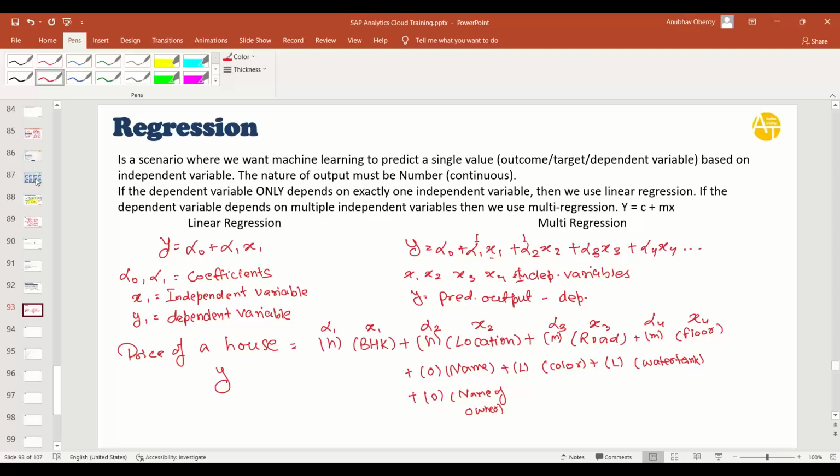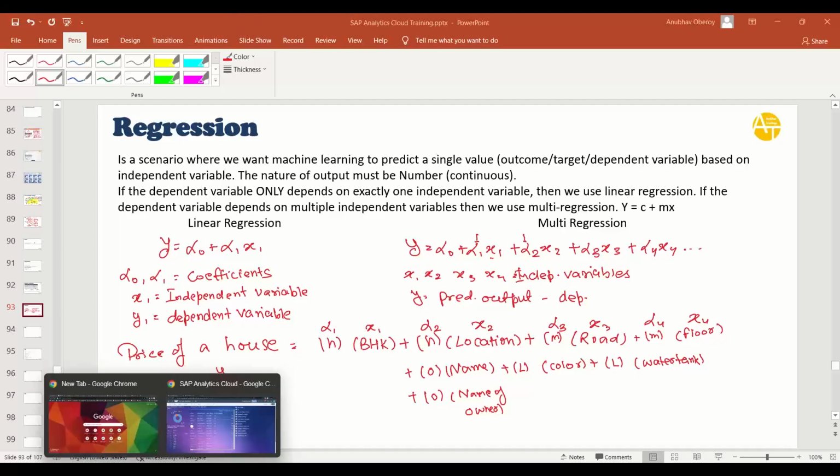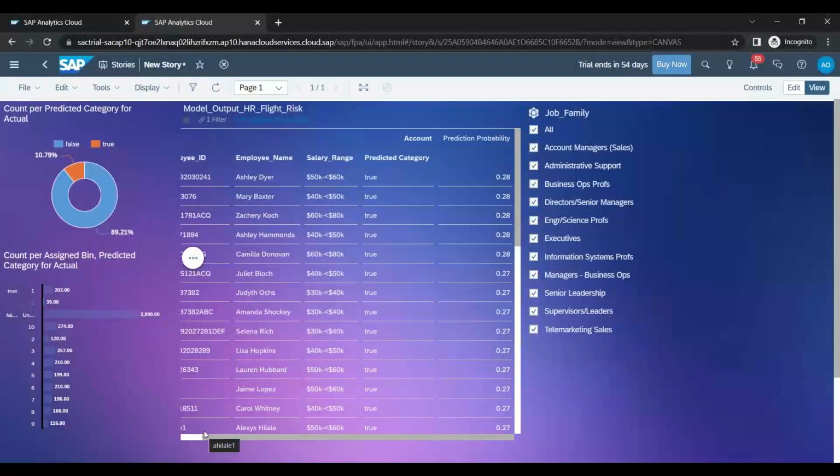Any questions before we close? No? All right. Hi, Anubhav. I have a question. Yes, please. Anubhav, the data set which you created today, can this only be used in predictive scenarios? No, the data sets. Okay, good question. Very good question.